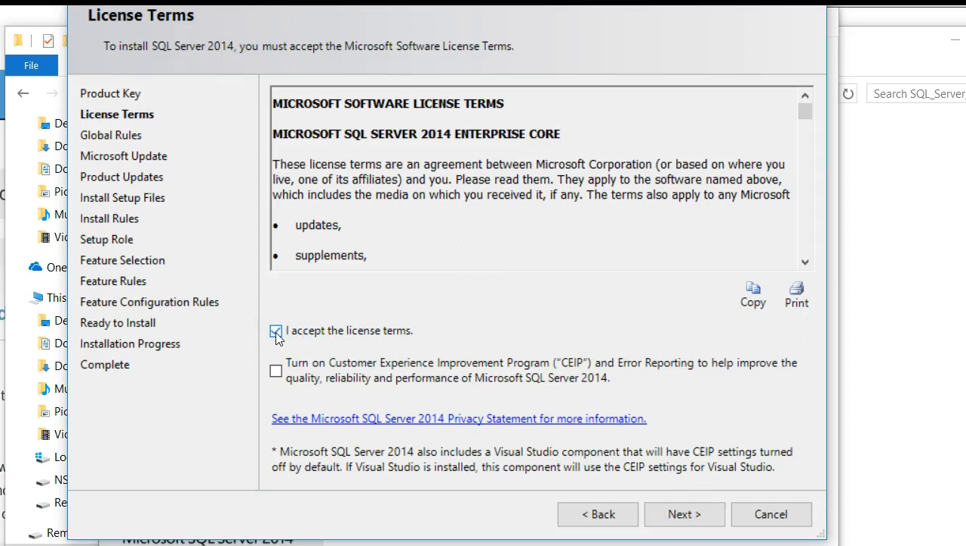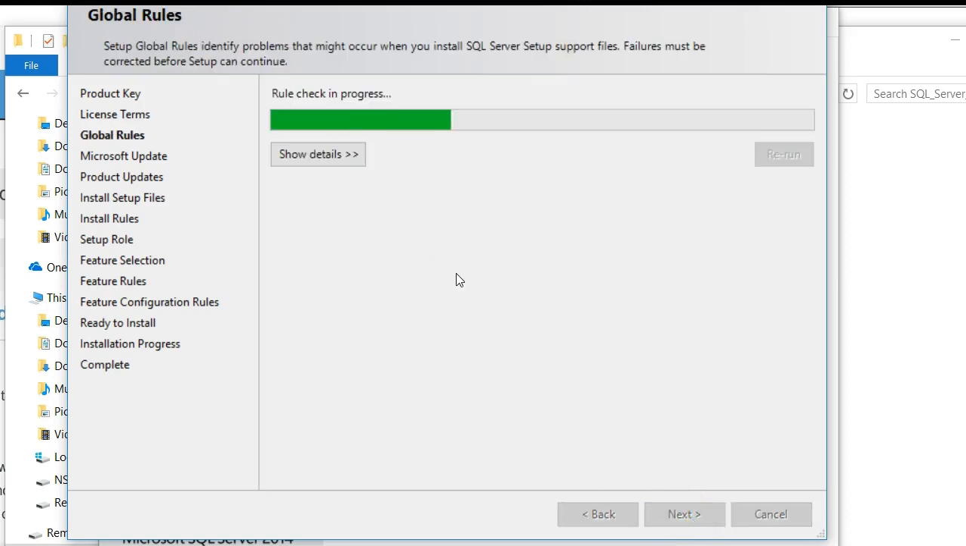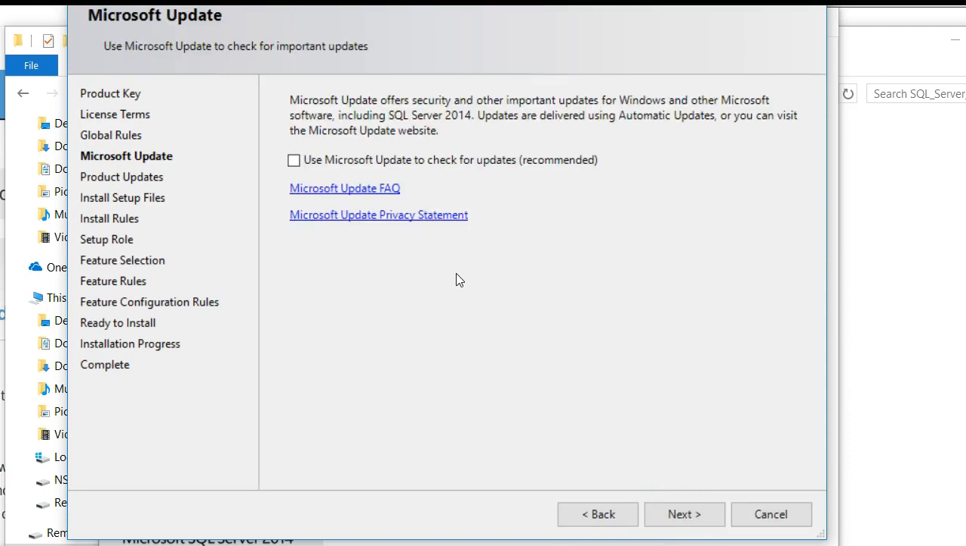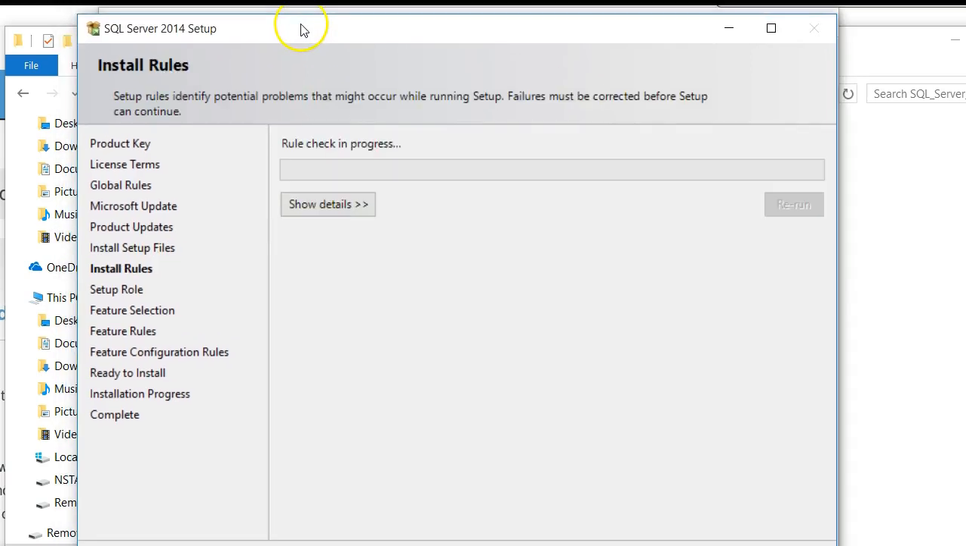We accept the license terms. To accept, hit next, and it checks to make sure my system meets the requirements. We're good. I don't want to check for any updates. I can apply my patches myself, so I hit next. Again, this is just a quick run through, step by step, of how to install SQL Server 2014. If you haven't done it before, it's a great place to start.